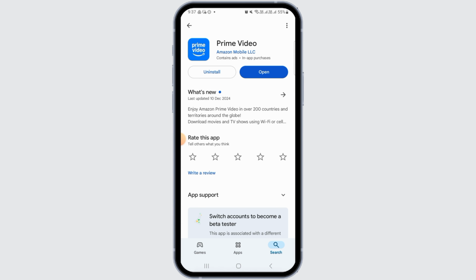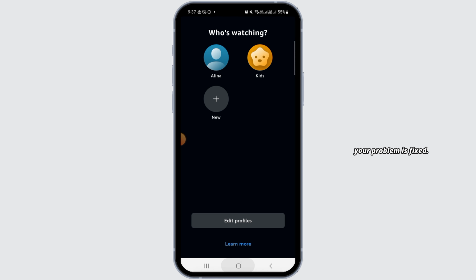Now you want to check for updates over here. If you find the update button, tap on that and update the application to the latest version. This will fix any bugs in the application and you will be able to sign up without any issue. Now tap on the open option and check if your problem is fixed.